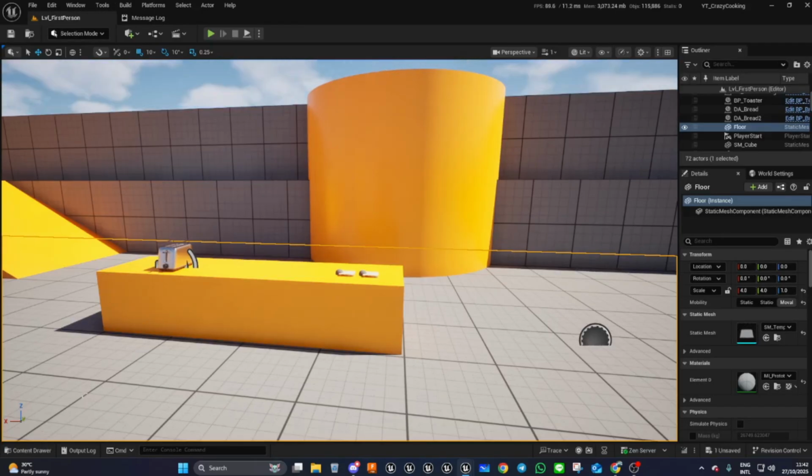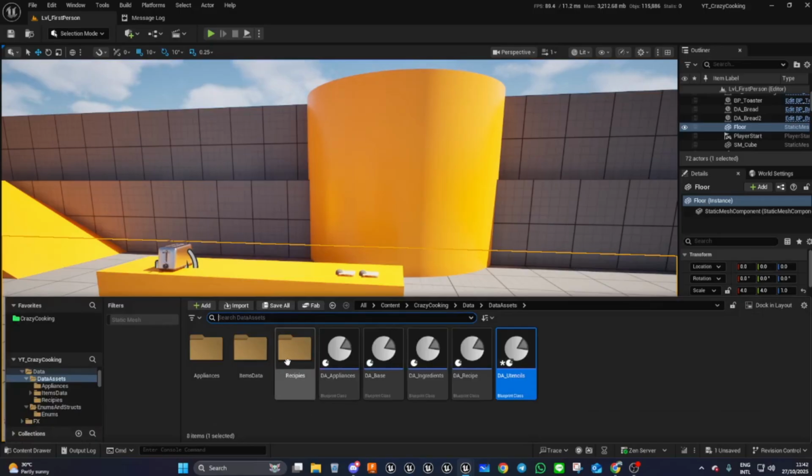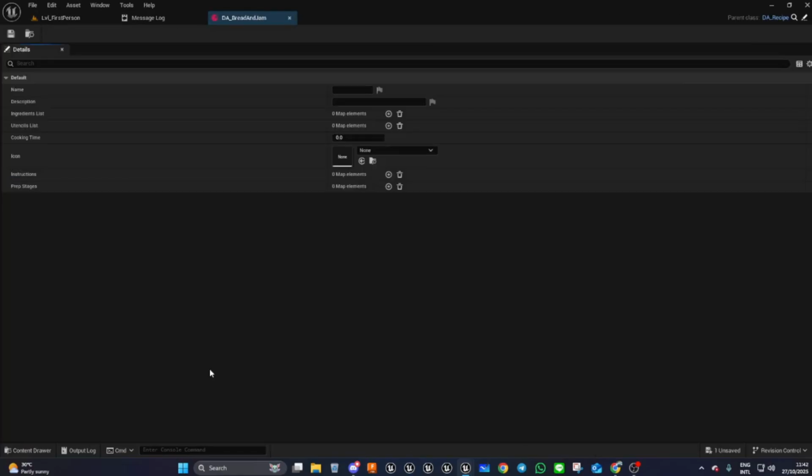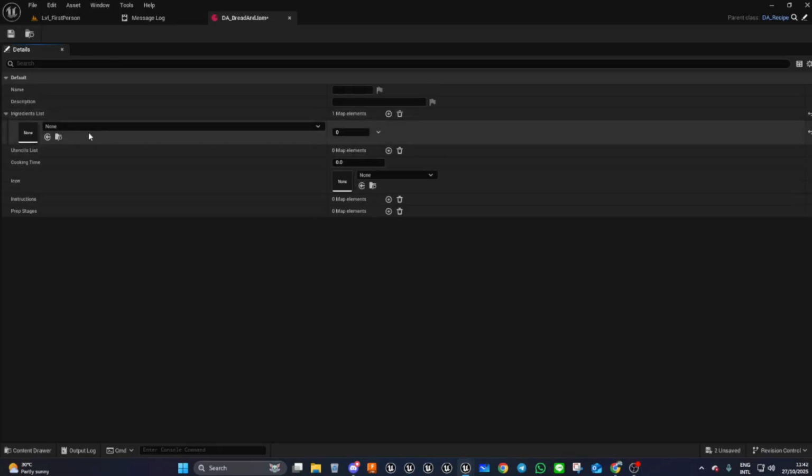Now let's go ahead and populate our two recipes that we've got. So open up our bread and jam. Okay, so we have an ingredients list as a map. We're going to add one. We're going to add our bread. Okay, so that's the raw basic ingredient. Later on we will be changing this because we will be adding it so that it actually uses different ingredients as well, but just to get this going today, I've sort of missed out some stages that we're going to add later.